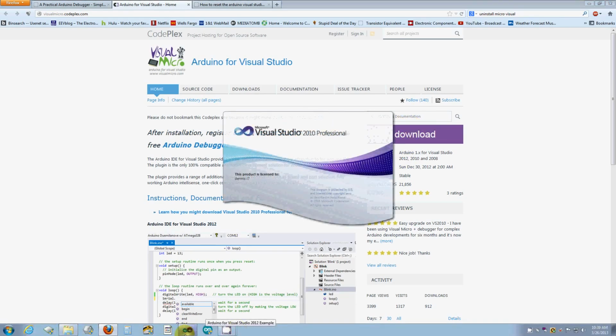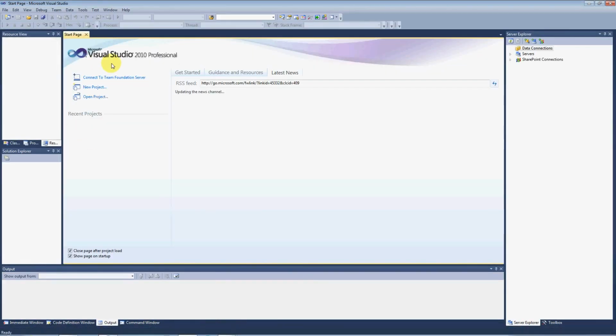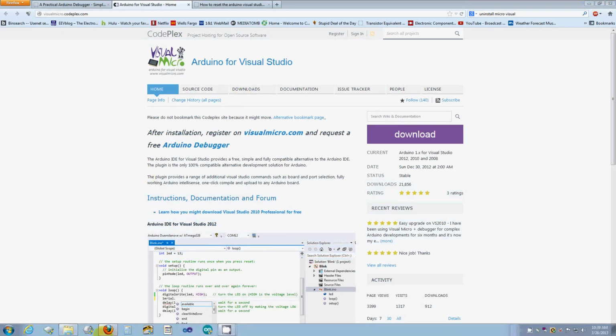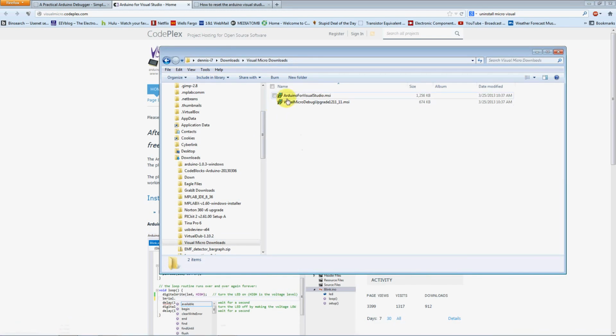I got a copy of Visual Studio 2010. I did a clean install on it and updated it, so it's all ready to go. I don't have to worry about any conflicts on the install. So let's go ahead and shut this down, and I can start installing these files.